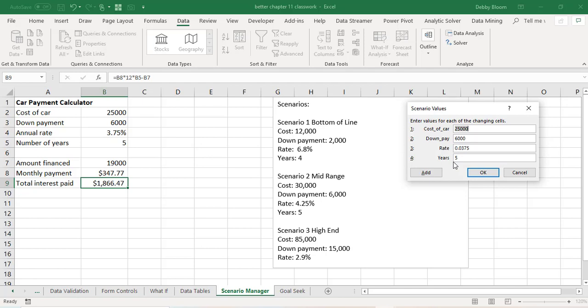So for our bottom of line scenario, my cost of the car is going to be $12,000. I'm not going to use my commas. Now I can just use a tab to go from field to field. My down payment is $2,000. My rate is 6.8%. So I could type it in as 6.8% or 0.068. And my years are 4. And if you're all done, you can click OK.